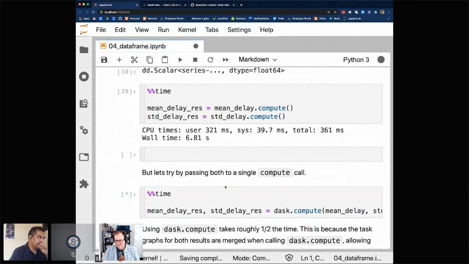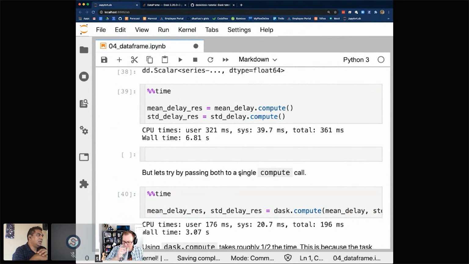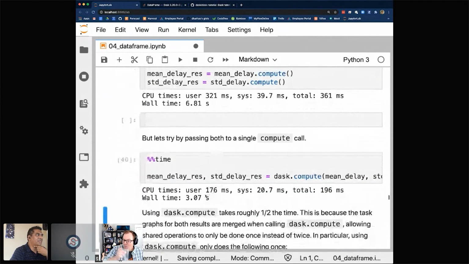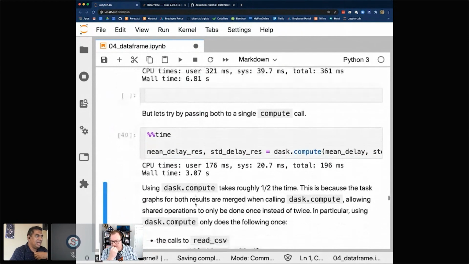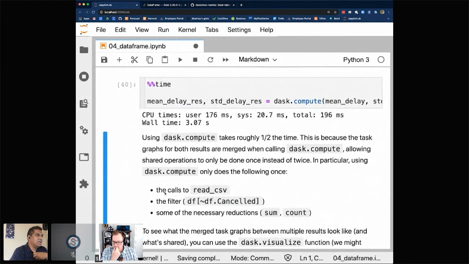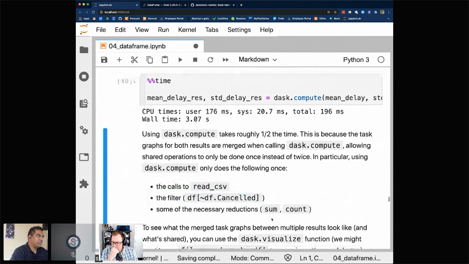And if we do this, if we look, it's taken roughly half the time. This was almost 7 seconds. This is about 3 seconds. And this is because the first half of this is the same for both of those computations. They have to read all the CSV files. They have to calculate this filter, reduction, df cancel, tilde df cancel. And then there are some sums and counts which are duplicated between both.